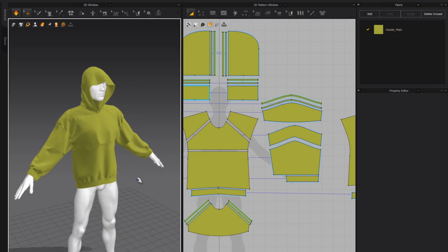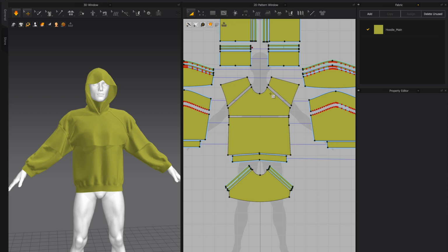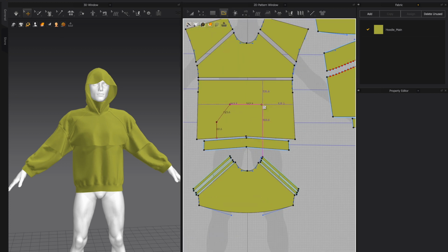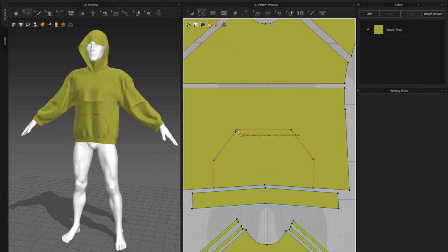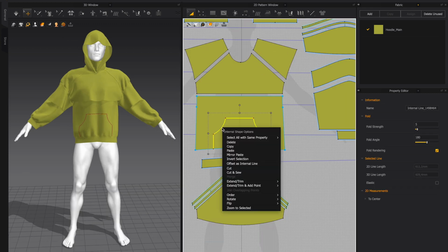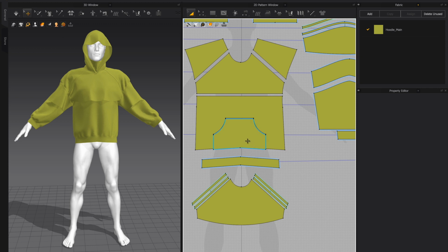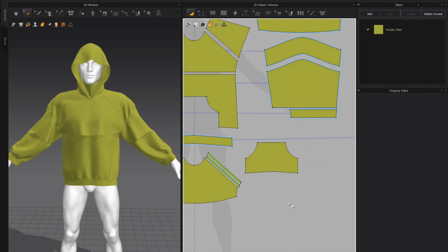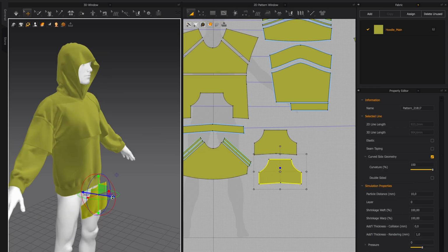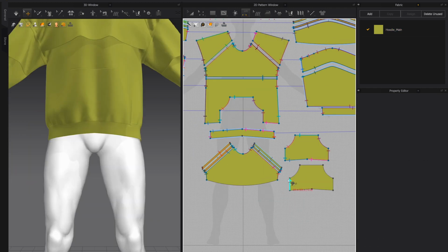Now we're going to work on the hood pockets. We're going to use the internal polygon tool to create this on the front of our hood. We're then going to use the smooth curve tool to adjust the pockets. Once we're happy with that, we can then cut and sew. Followed by copy, paste of that pattern, repositioning in the 3D viewport, and then sewing it on.